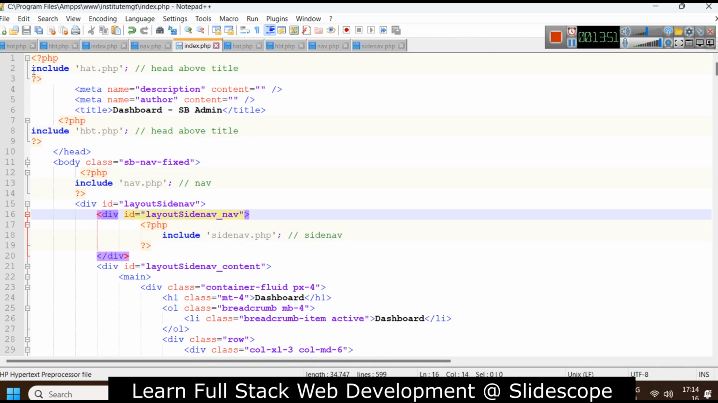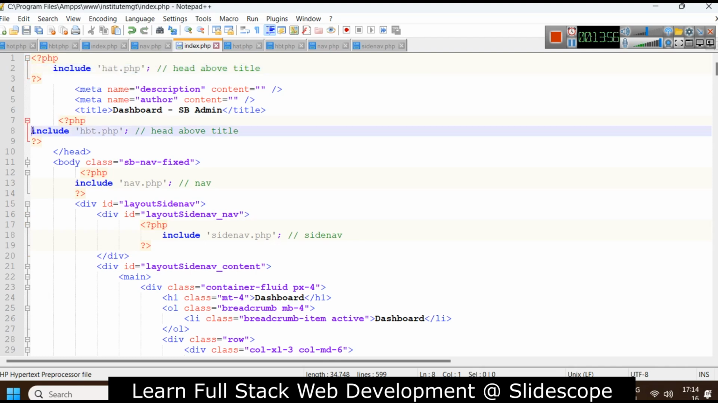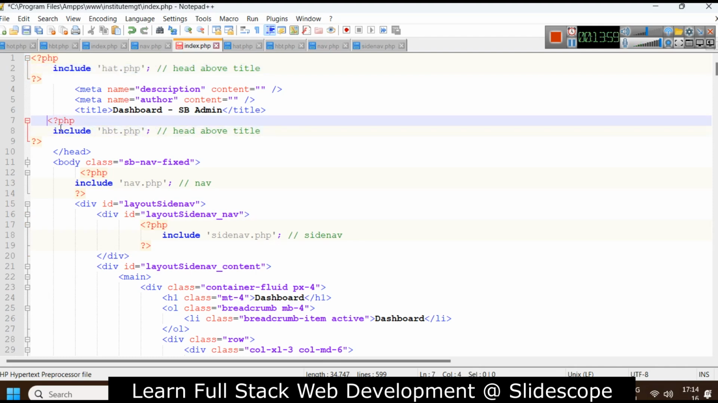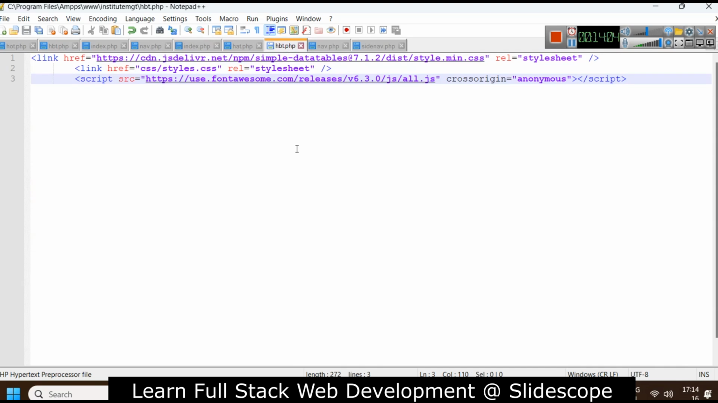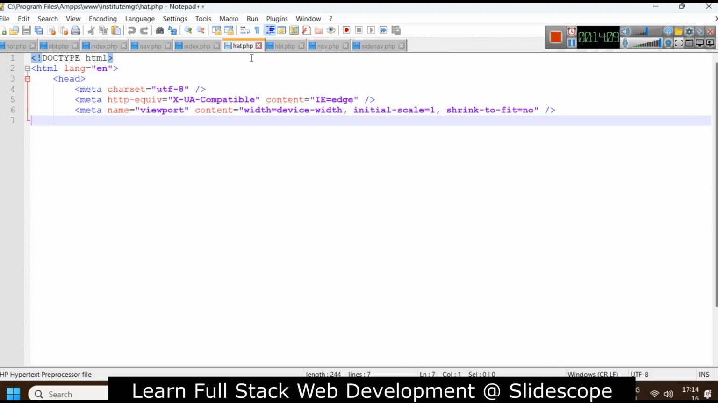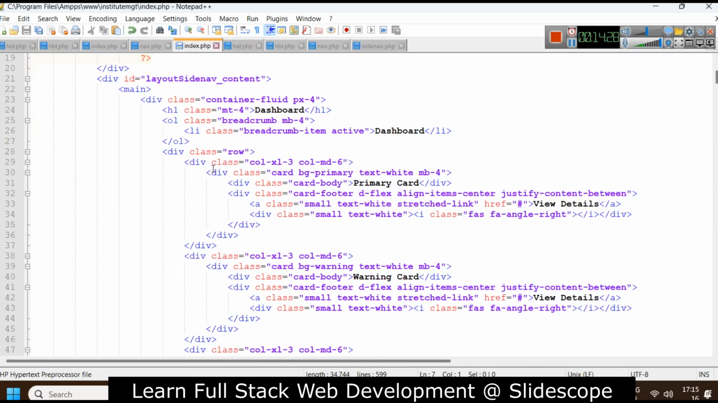Now you have the head above title, you have the head below title. In head below title, we will mostly include additional CSS and JavaScript files if needed. And in head above title, which we are calling HAT, we will include things like session start, or conditional navigation, header location, etc. Because this is the first part of the page. Okay, so this is done.